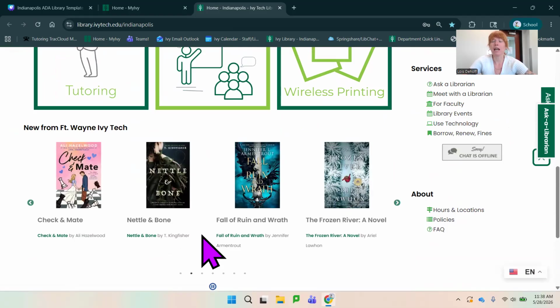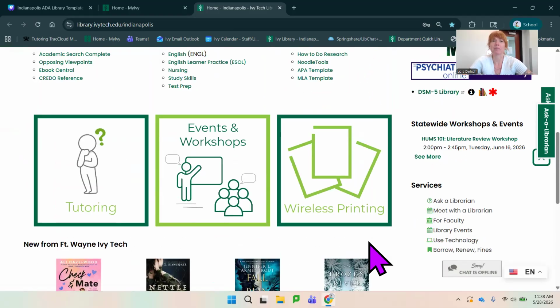Moving up, we do have a wonderful collection of books. We also swap out books with different campuses within the Ivy Tech site. So your C number is used as your library card. Everybody can check out up to 10 books at a time, and you are welcome to renew them as long as no one else needs them.